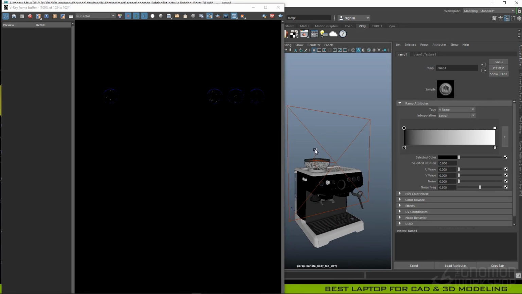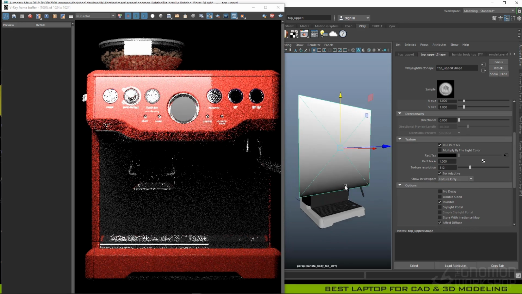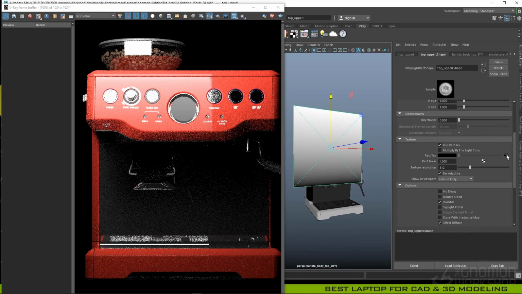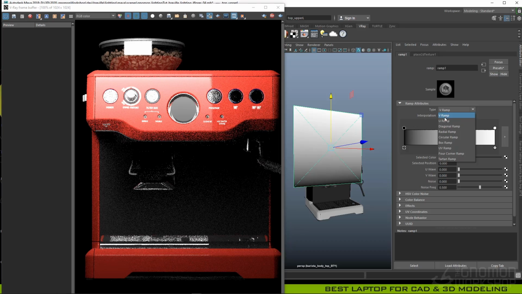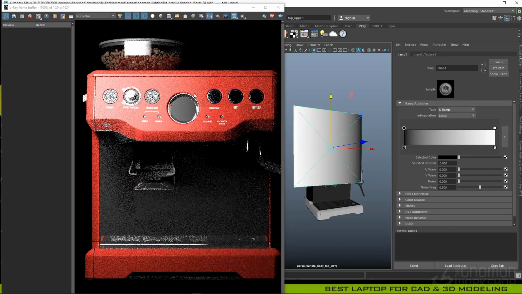So now to actually see it in the viewport, you go back into your light properties and under here, show in viewport, just hit texture only. So right now it's going from the top to the bottom. Let's switch that to, instead of V, we'll switch it to U. So that's how we're getting this fall off going from the left to the right. And let's see what's happening here.